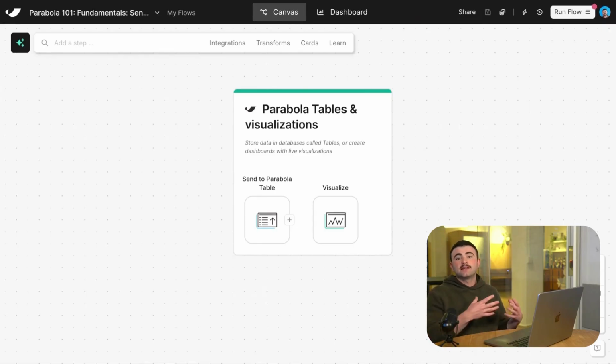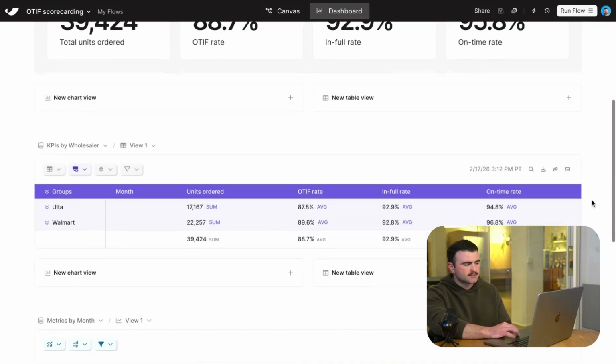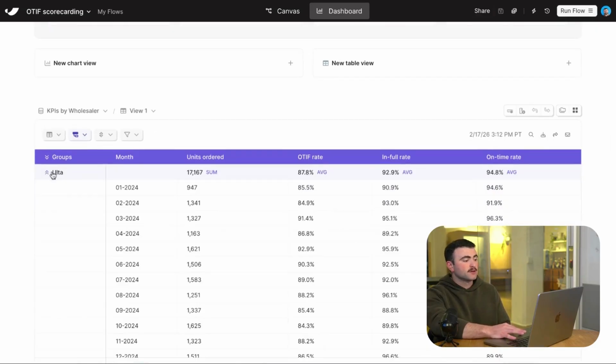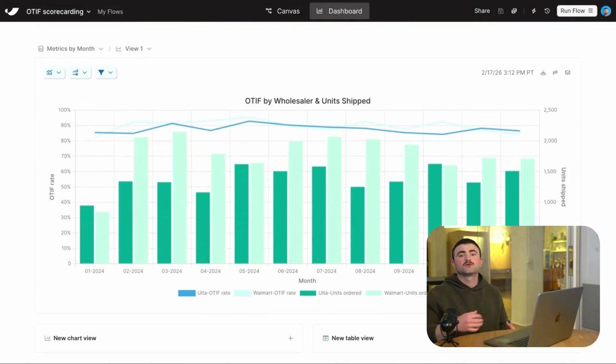Similarly, sending data to a visualize step allows you to create a dynamic dashboard or visualization that you can share out with your team. As you can see in this sample dashboard here, those visualizations can include both top-line metrics, such as KPIs, as well as a pivot table-like view with rolled-up values, and also different graphs and charts to really visualize the data however you see fit.